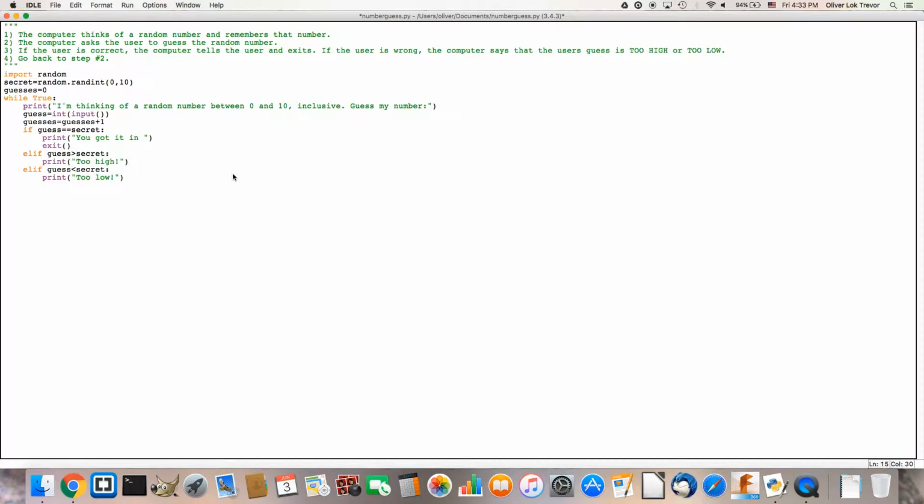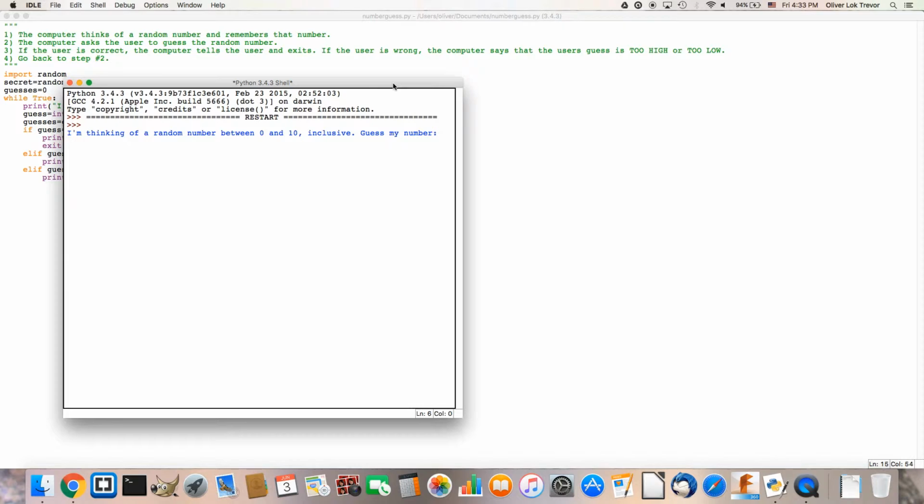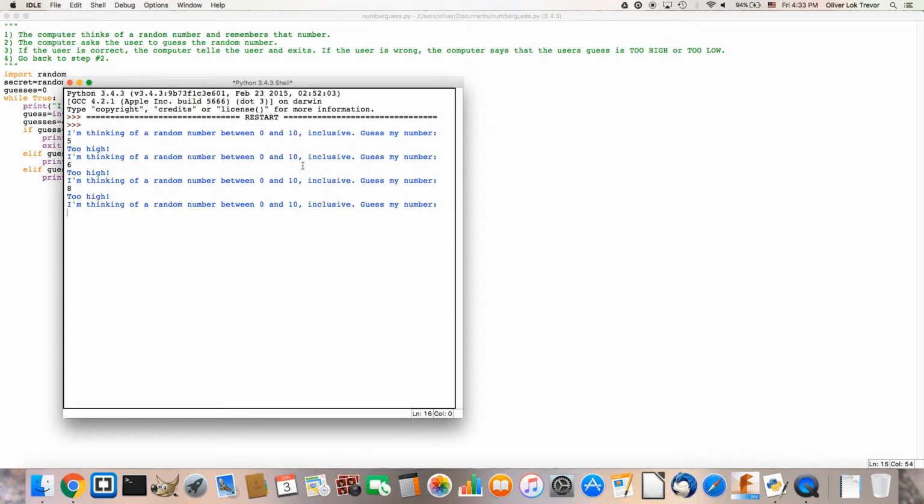Say, you got it in int guesses. Let's try it out. F5 to run. I'm thinking of a random number between 0 and 10 inclusive. Guess my number. 5. Too high. 6. Too high. 8. Too high. 9. Too high. 10. Too high.